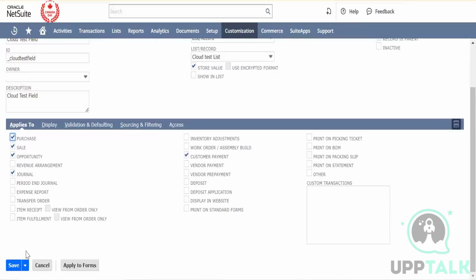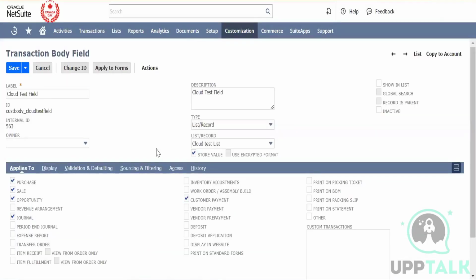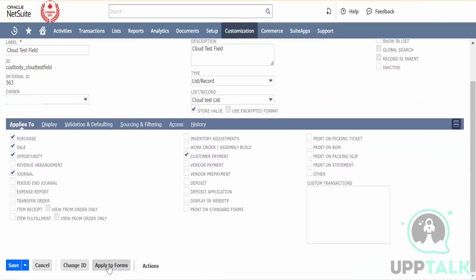Okay, so let me just save this field. Right now I've saved it on a purchase order, and so on, right? One second. Right, so you can also put these in the forms that you want to have, right? Any form of your choice. So you can apply to forms.